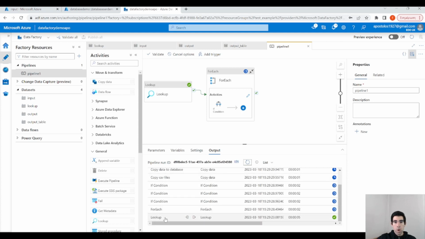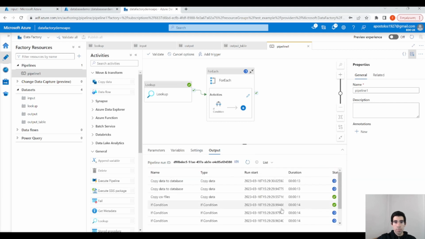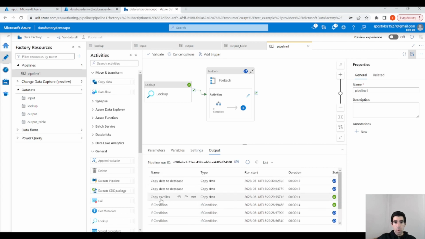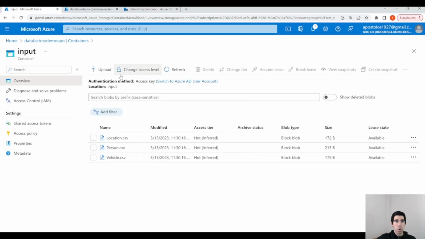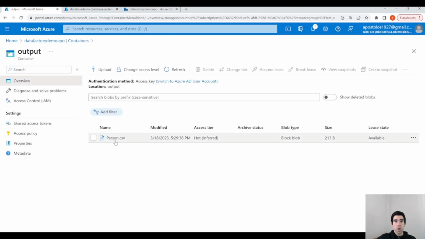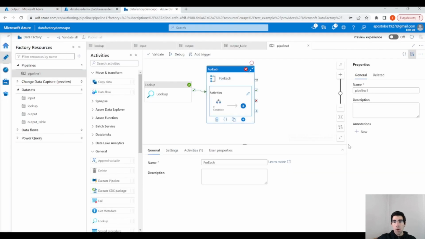So it performed the lookup activity, as you can see here, the green tick, and now it is going through the if conditions inside the ForEach loop. And as you can see, we already copied the data from one container to another. So if we go into our output container, we are going to see this person.csv. Remember, if the condition is true... oh, we made a mistake here. Let's see what that is.